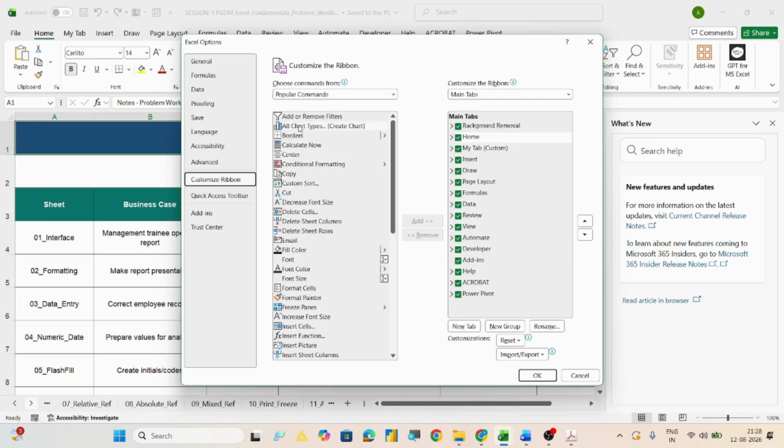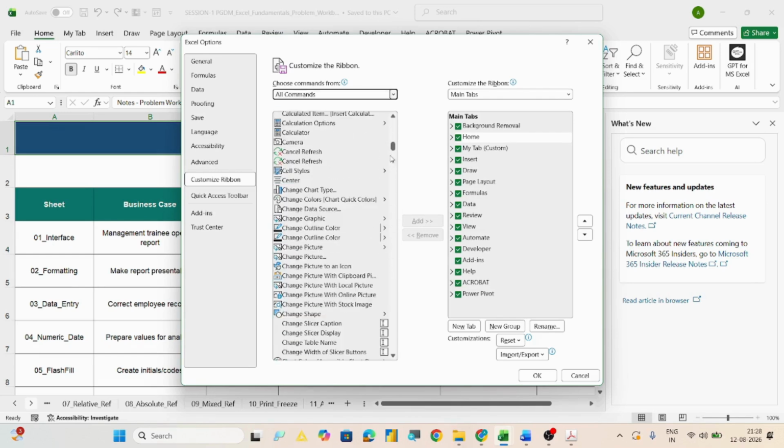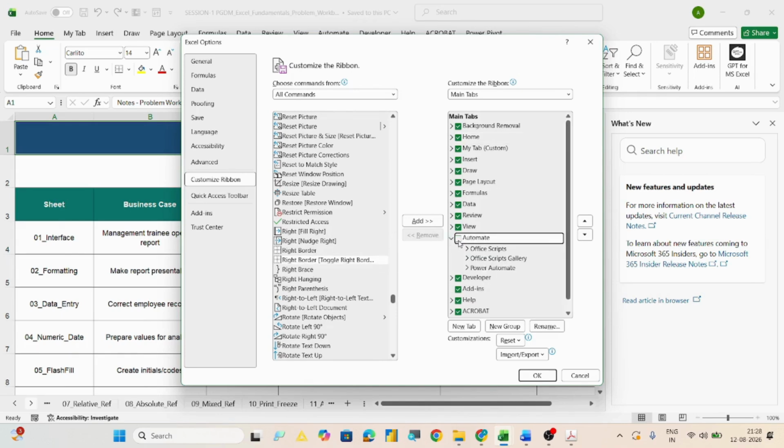If you want some options from here, so these all are the popular commands. If you see all commands, so these all commands are there. If some command is missing, you can bring that command and you can say add. If you want to remove something, you have to select and say remove. Like in automate, let's say I want to remove this, I just say remove, right? So these all options are over here.